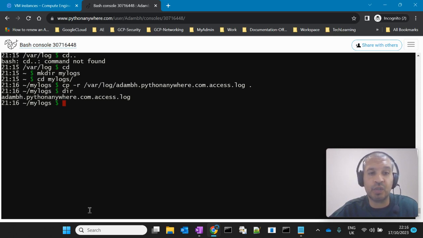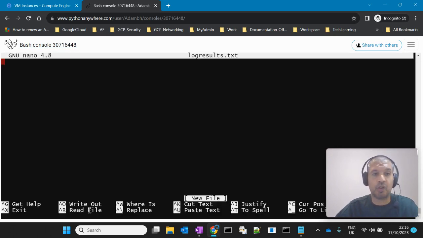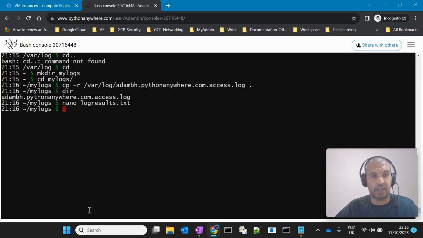Now I want to extract portions of it and put them in a text file. For that, I'm going to create a new file and call it log results, and I'm going to make it a txt. So let's keep an eye on that log results. I've got log results.txt on that side. Then I'm going to create my Python file to capture this information. We could call it log capture actually.